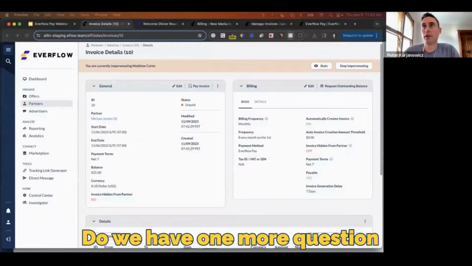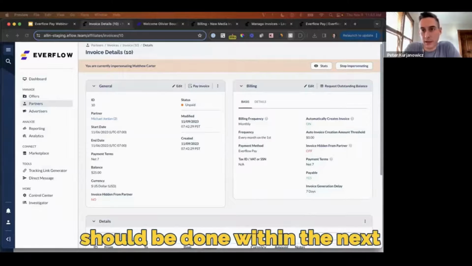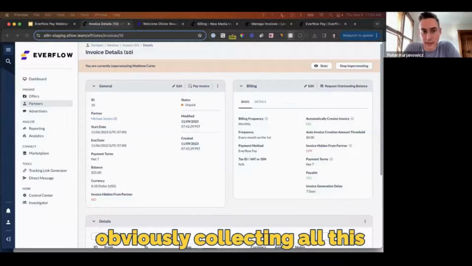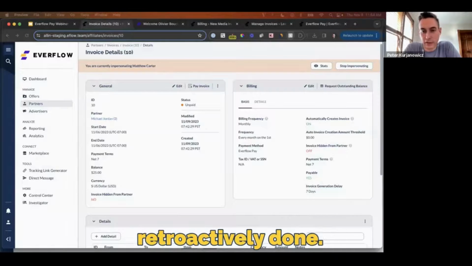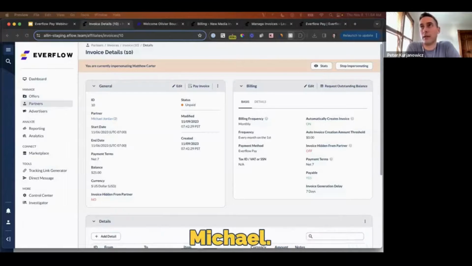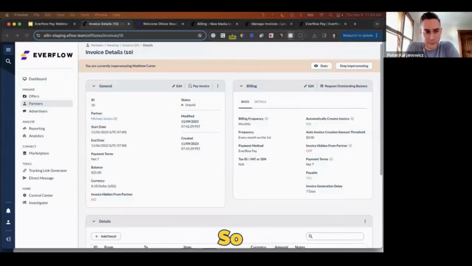We have one more question. So the tax forms are being worked on right now, and that should be done within the next week or two. And the nice thing is we're obviously collecting all this information, so it's all retroactively done. And then another question from Michael, what are your recommendations for onboarding and transitioning affiliates?